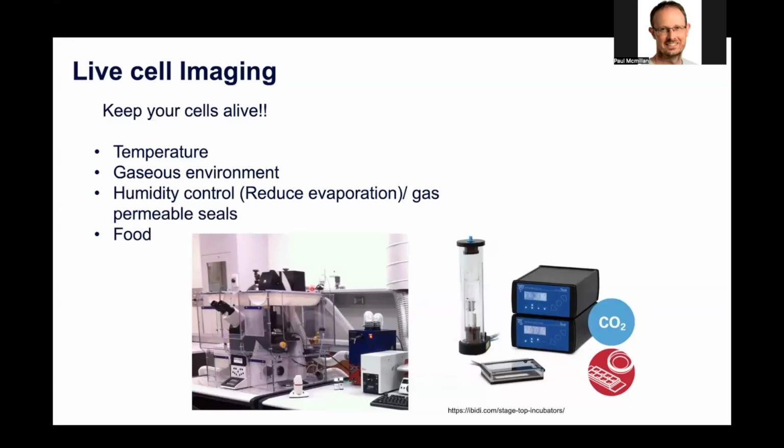Often in our platform, we use gas permeable seals on the top of samples to allow the gas to come in, but stop evaporation from going out. And then the final thing, I've called it food, but obviously we need to provide the sample with nutrients, right? So you need to provide it with a buffer that is going to provide it with all the nutrients it needs for your imaging experiment. So you don't want to be imaging your live cells in PBS, for example.